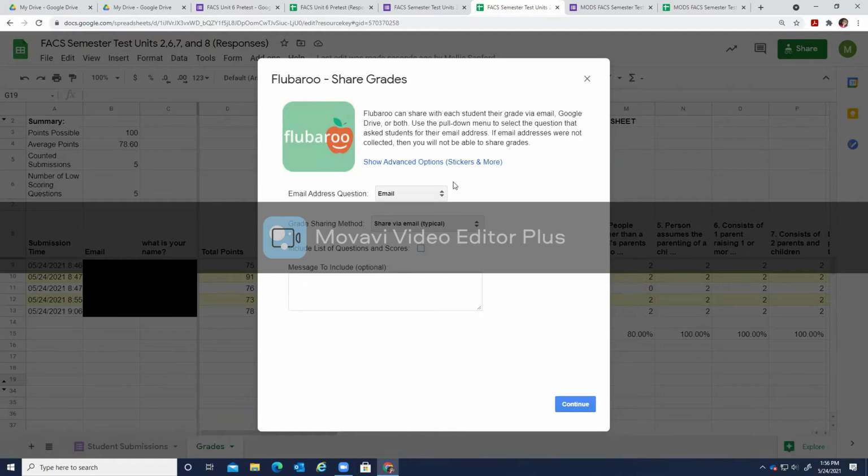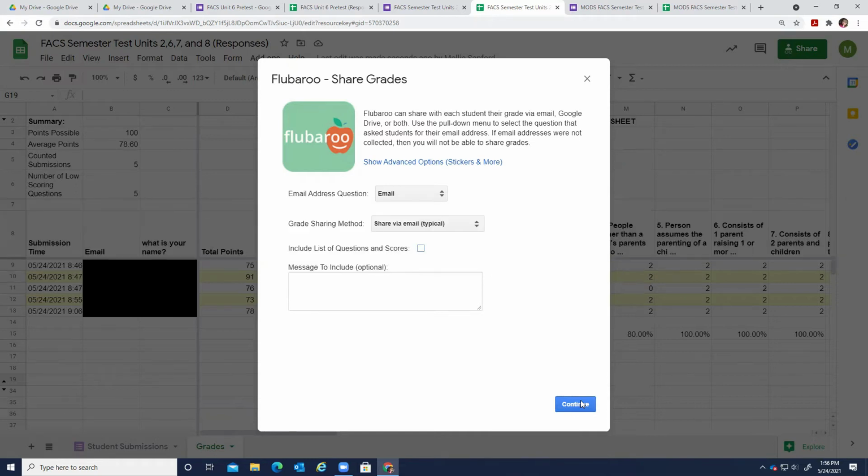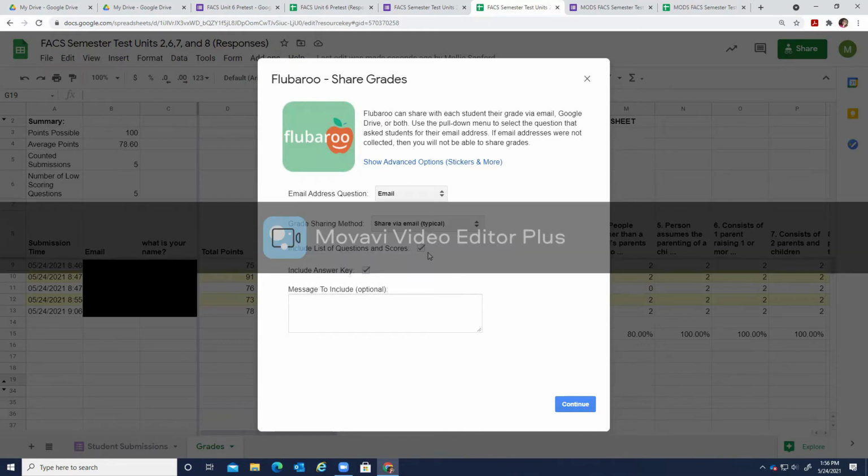Sometimes I'll uncheck both of these and send it to them so they can see, okay, I made a 79 on the test, but they can't see what questions they missed or what the right answer was. That's just because I don't want everyone to know what's on the test before the next class comes in. But if you wait and do yours at the end of the day, when everyone's tested and you want everyone to see, you can check both those boxes.